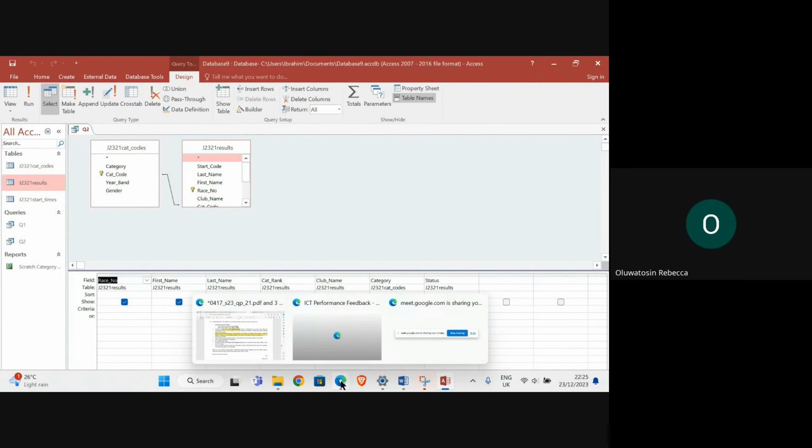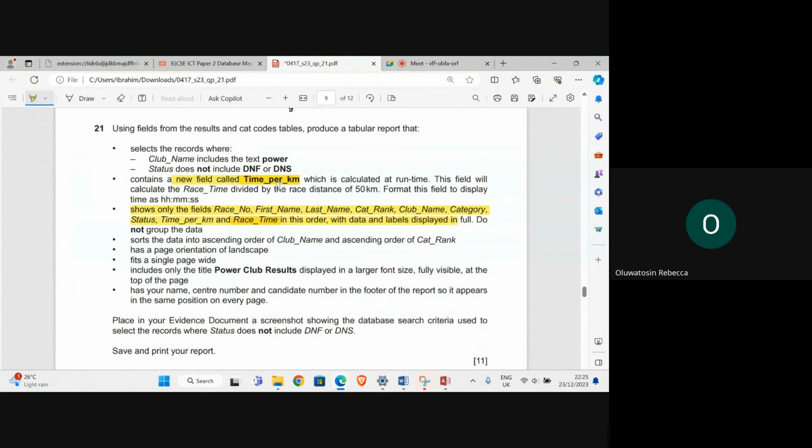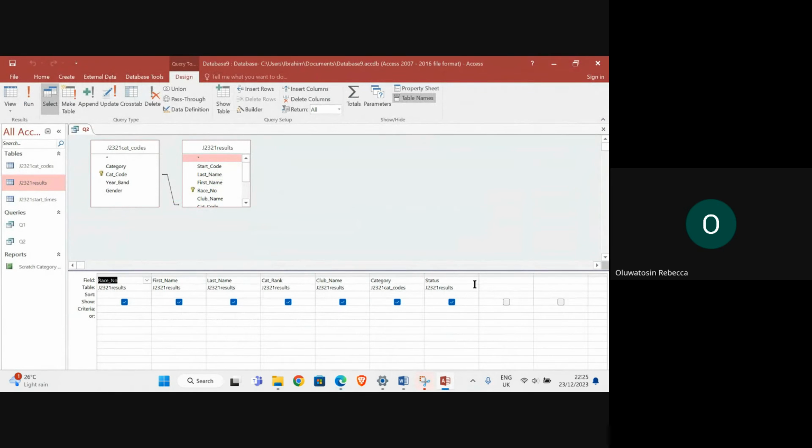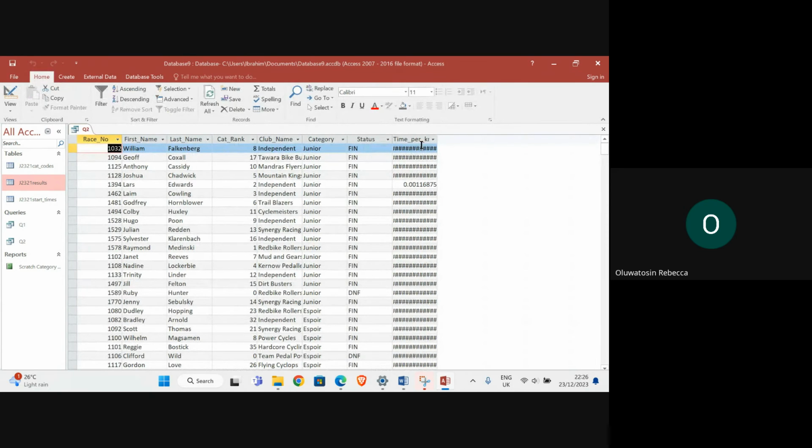Okay, so we need to have a new field name titled time per kilometer, which is calculated at runtime. This field will calculate the race time divided by the race distance of 50 kilometer. So we have time per kilometer: race time divided by 50. Okay, I'm going to check this. I'm going to run. Okay, we have it here, time per kilometer.